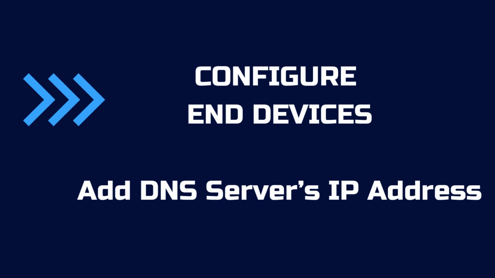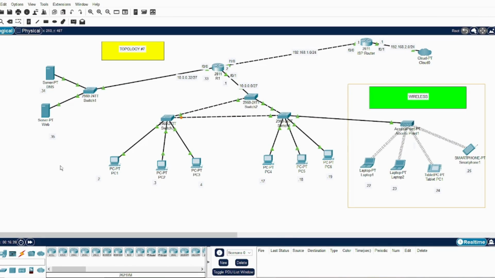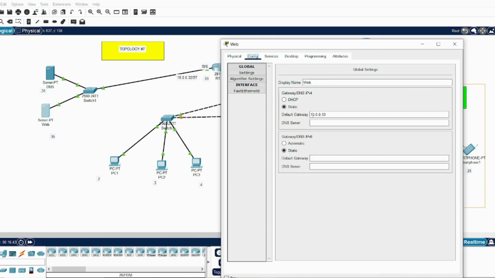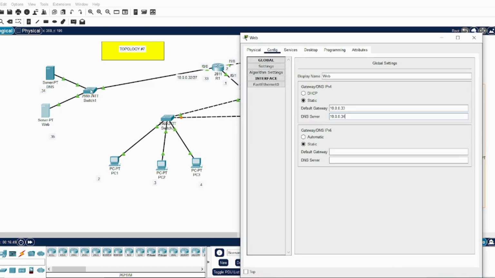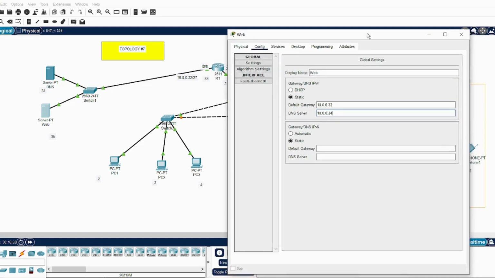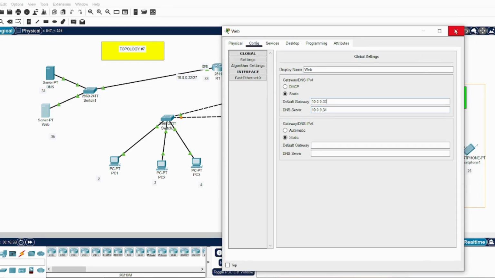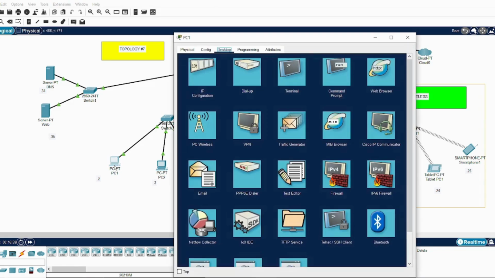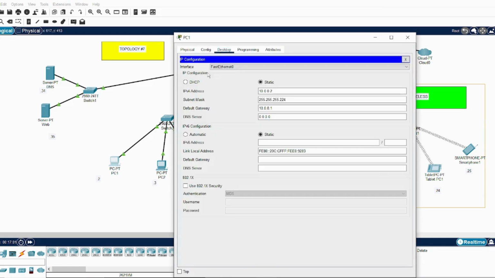The end devices now need to be made aware of the DNS server so that they can utilize the name instead of the IP address of the web server. I will go into each of the end devices, including the web server, and provide the IP address of the DNS server. I'll start with the web server and work my way around the topology. After that, configuration should be complete on both the client side and server side. This shouldn't take too long. Give me a minute or two.